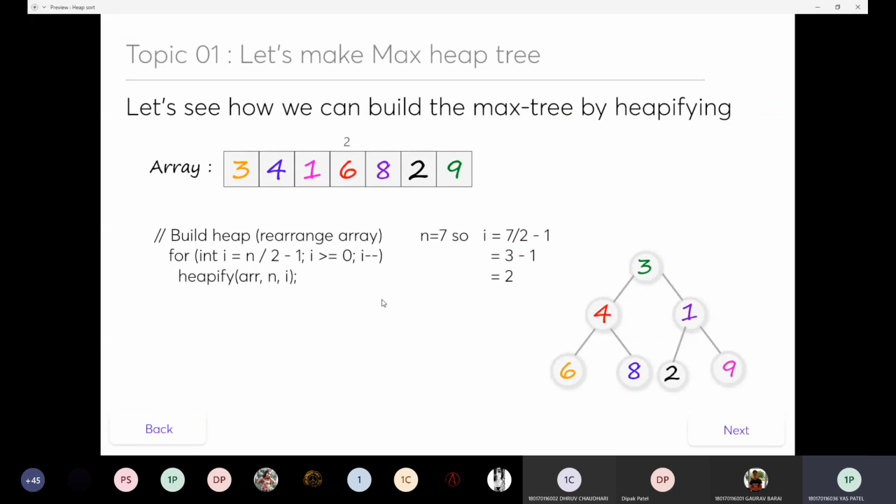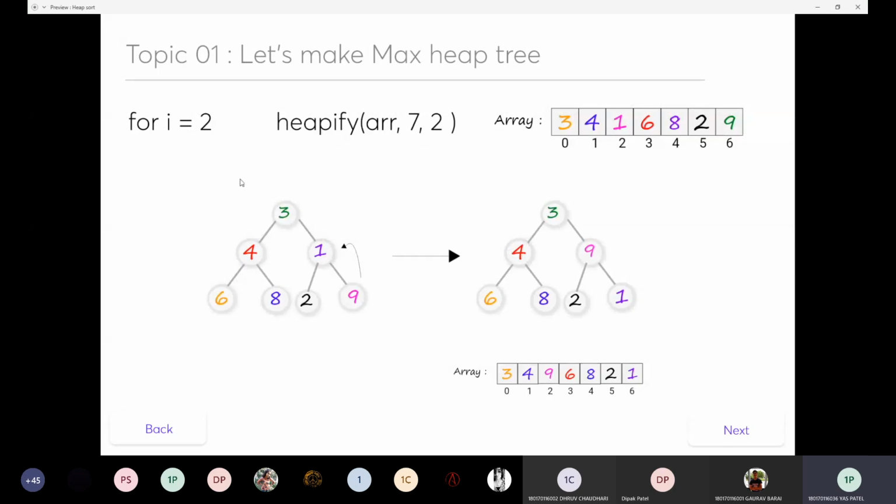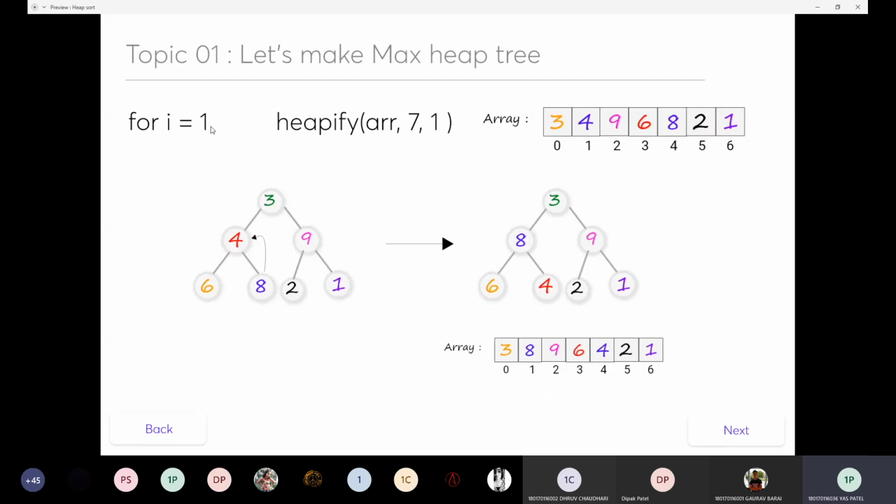So I will start from 2, 1 and 0. We completed I equal to 2, so we need to complete another also, I equal to 1. So heapify array 7 and 1. Now the element at index I equal to 1 is 4. We also need to find the left child and the right child of the 4.